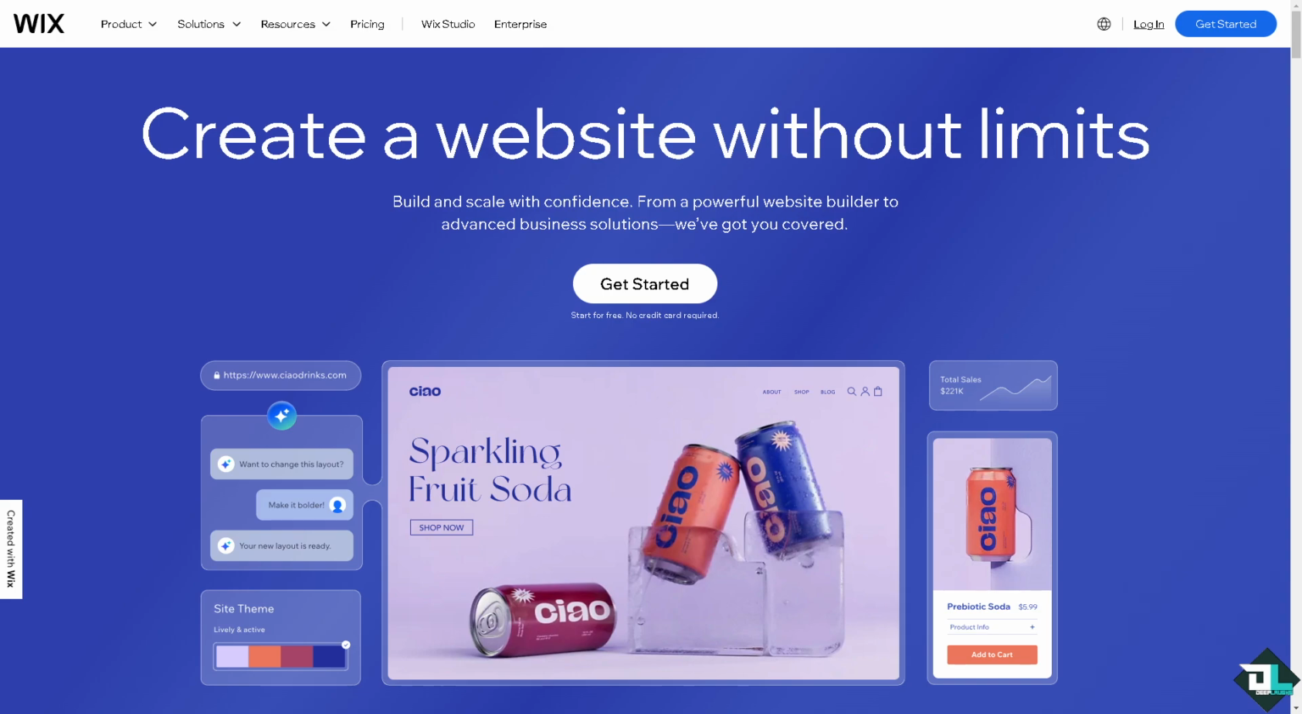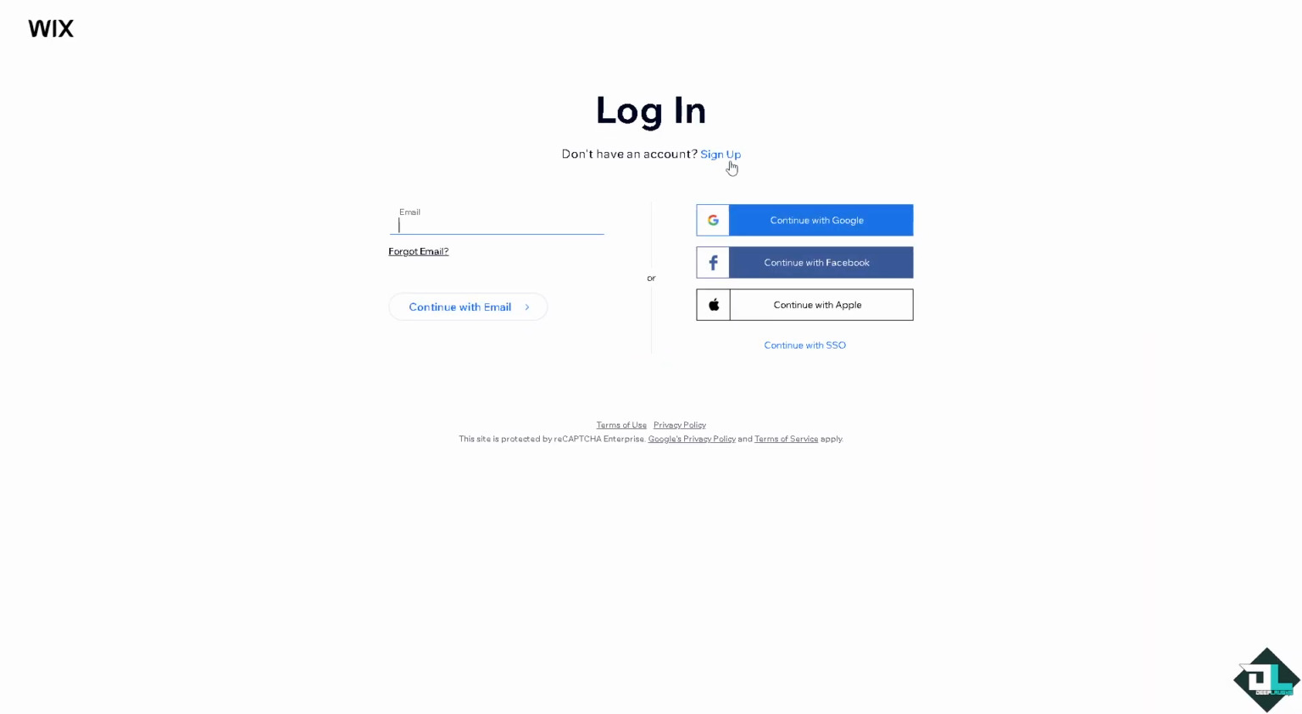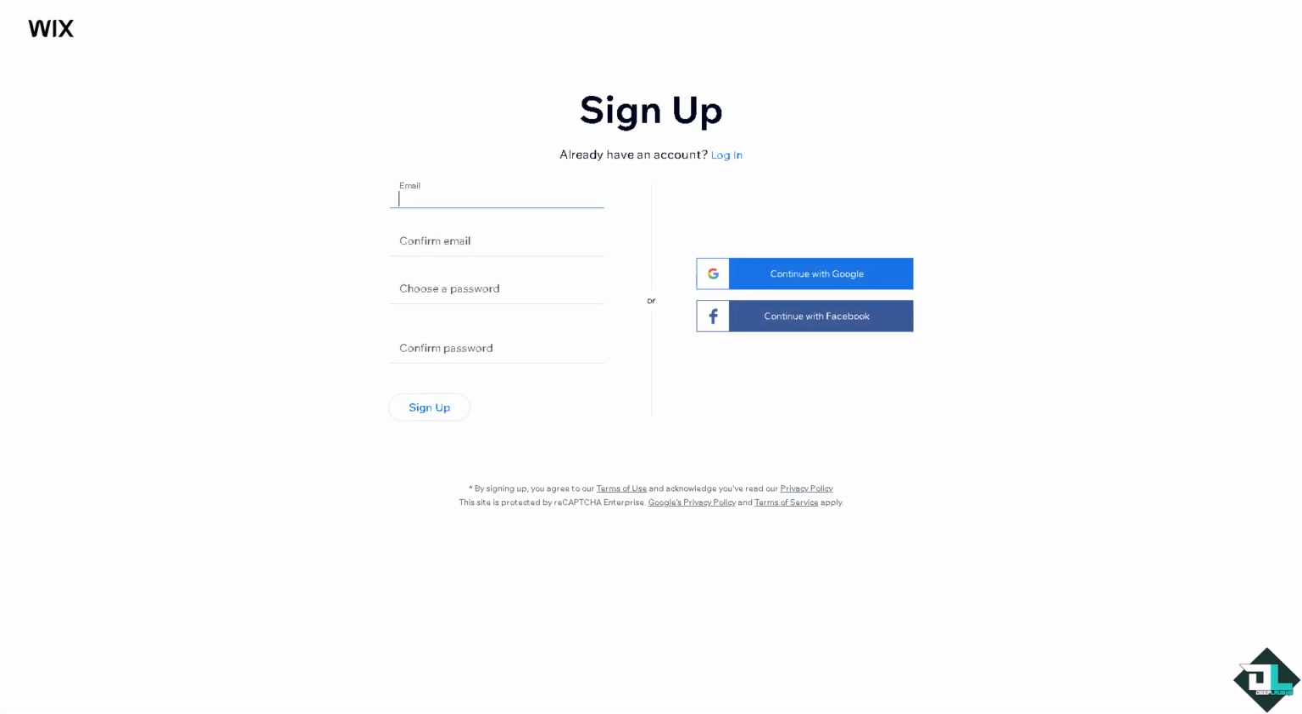In today's video, we are going to show you how to adjust spacing on Wix. Let's begin. Now, the first thing that you need to do is to log in using your credentials. If this is your first time on Wix, I want you to click the sign up option. And from here, just follow the on-screen instructions and you're good to go.